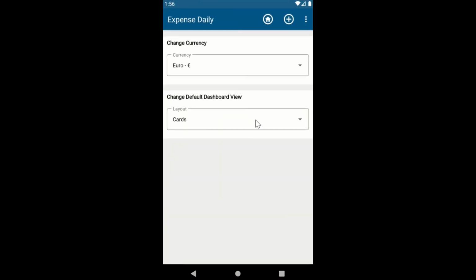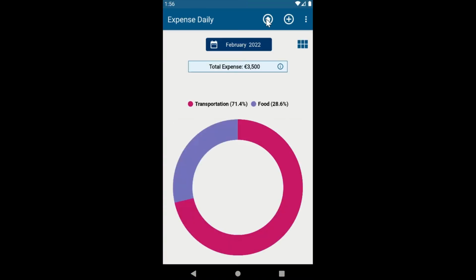You can also change the dashboard layout from the settings page. You can select either cards or pie chart layouts. After you change the layout, the dashboard will be shown in that layout from next time onwards.